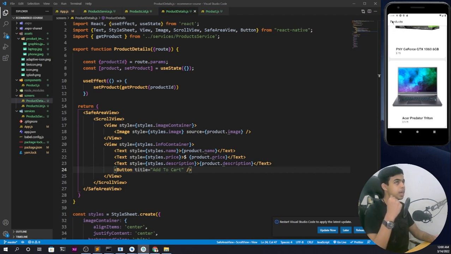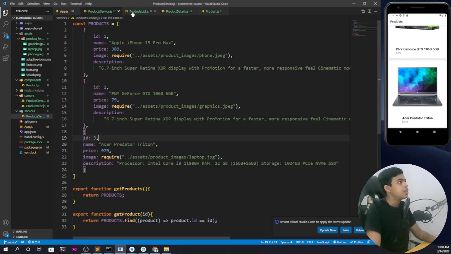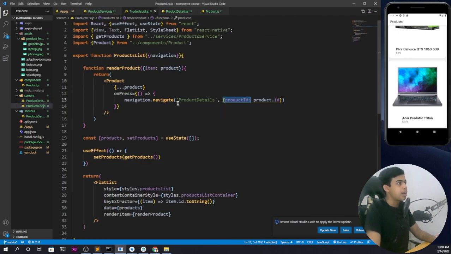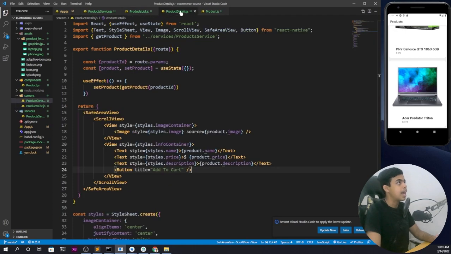So now we have created our product list page. We have created our product details page. So what is happening over here, I'll explain to you. Whenever the user clicks on a specific product, we are redirecting the user to this product details page and passing our productId in it. And in my product details page, I'm selecting my product, getting the product from the product service.js file.